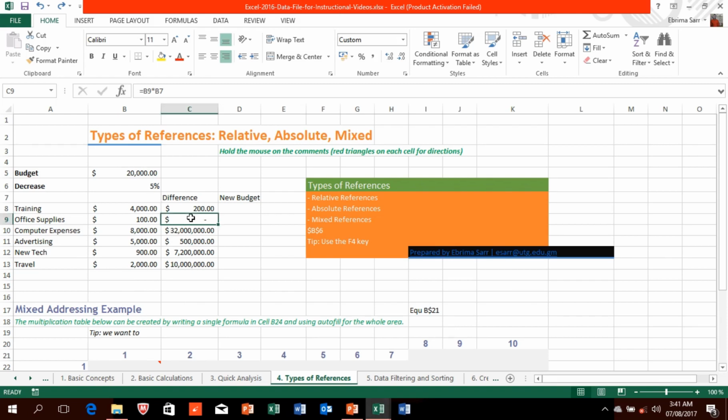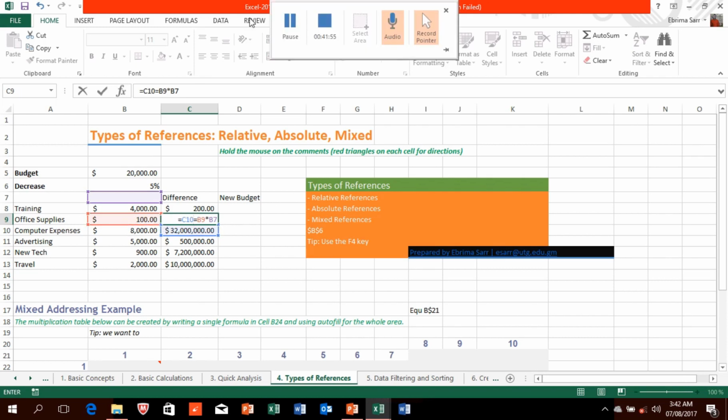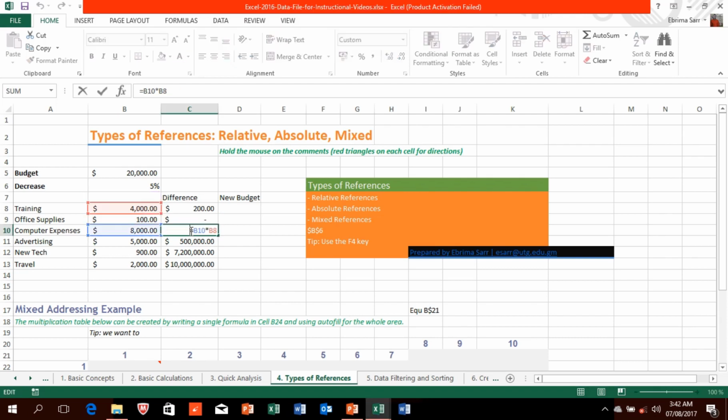What's happening is that as we're using the autofill feature to populate the formulas, B8 to B6 is correct, and if you move to this one, B7, it's multiplying by this blank cell. That's why it gives us a blank. And if you come here to this one, it's multiplying, and notice in this cell, it's multiplying 8,000 by 4,000, and we want 8,000 to multiply by 5%. To correct that, we could use something called an absolute reference.